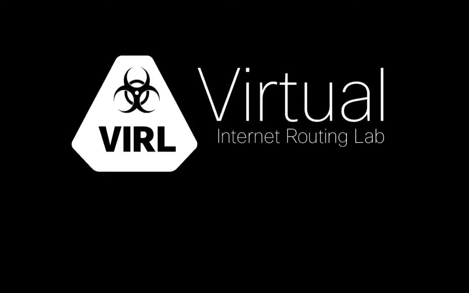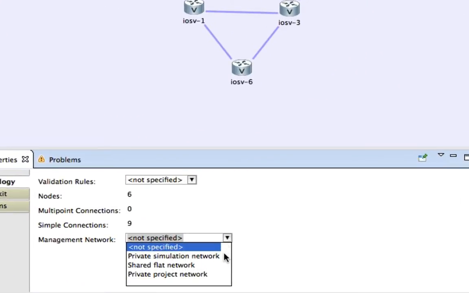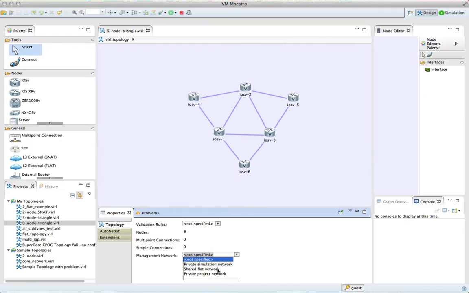In this video we're going to show you how you can use the private simulation network to give out-of-band access to nodes running in your simulation. I designed my network, and from the properties for the topology I am then going to look at the management network, and there we can see three options: the private simulation network, the shared network, and the private project network. But for this demo we're going to take a look at the private simulation network.